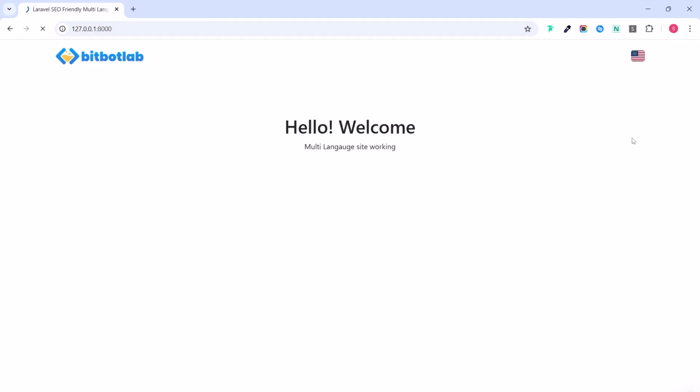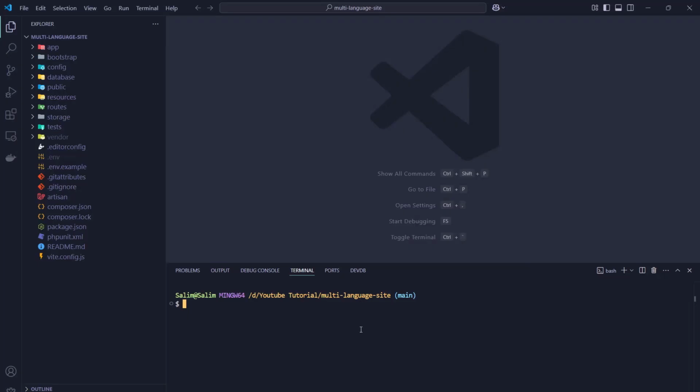Hey everyone, in this tutorial I'll show you how to implement multi-language functionality in Laravel. We'll start with the fresh Laravel project. Let's run the project.